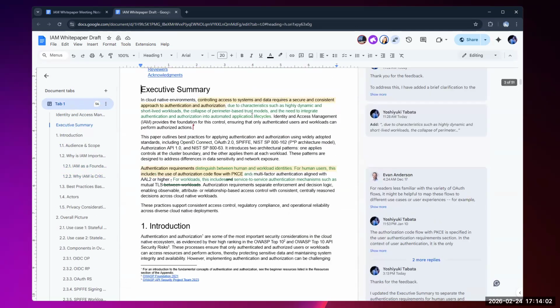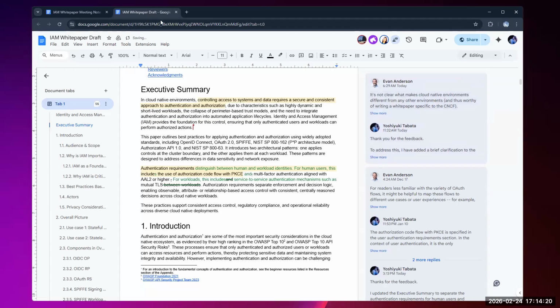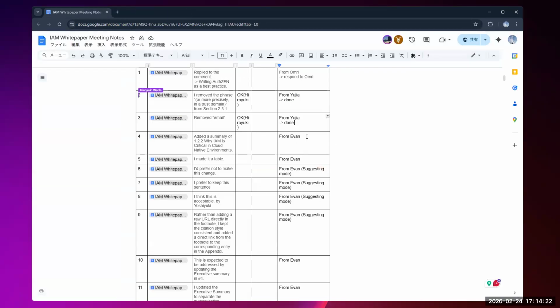I'd like to hear your opinion regarding this. I'm okay with this change. I'm also okay with this change. Okay, thank you very much. So I accept the suggestion. Then the next one.